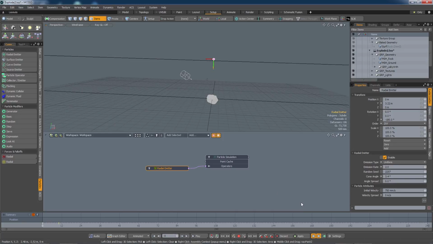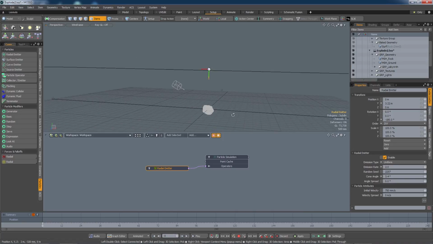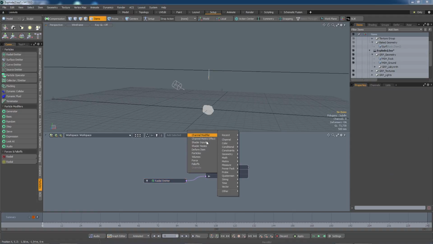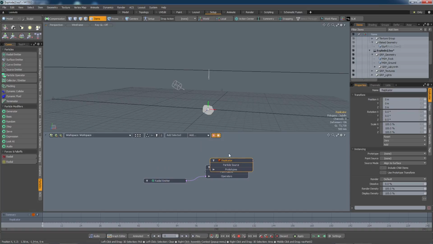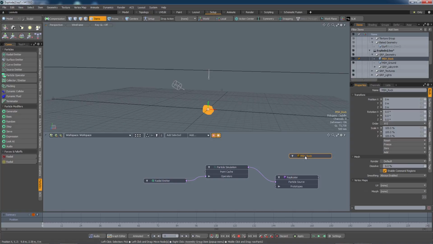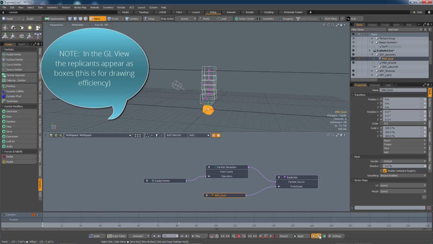Right, that's looking reasonable. The next step is to create a replicator. So add particles replicator, and the particles will come from the particle system, and the prototype will be our rock. So let's drag the rock into the schematic and plug it into the replicator. Now when we run the simulation, we should get a rock per particle.